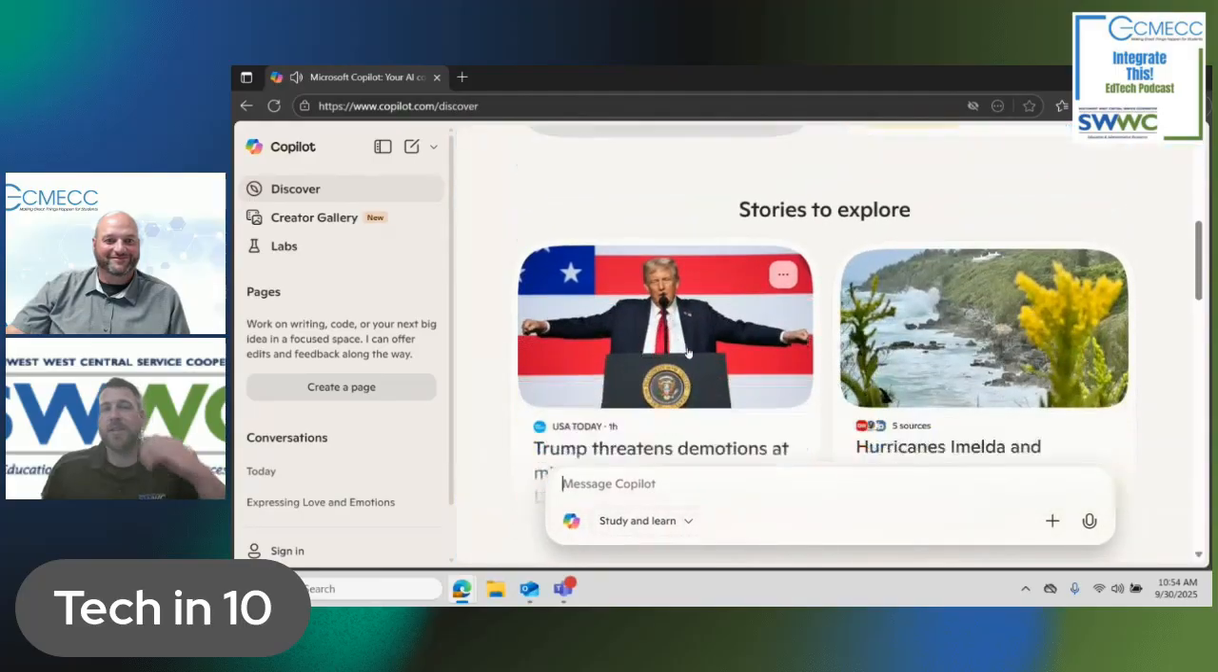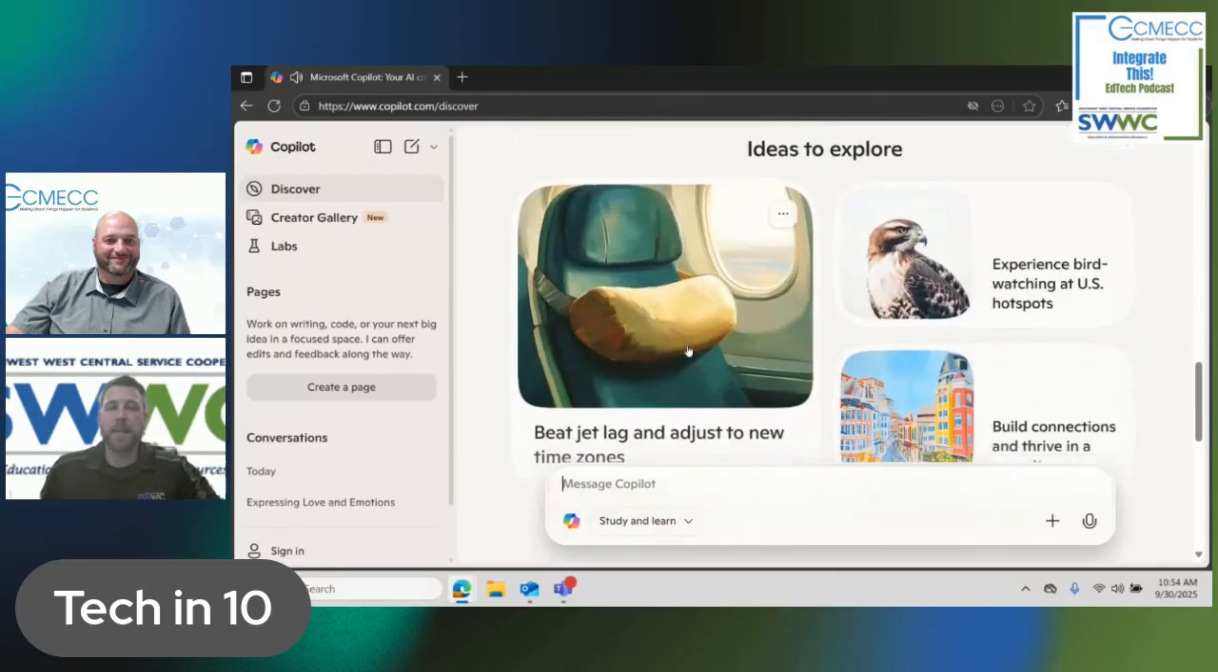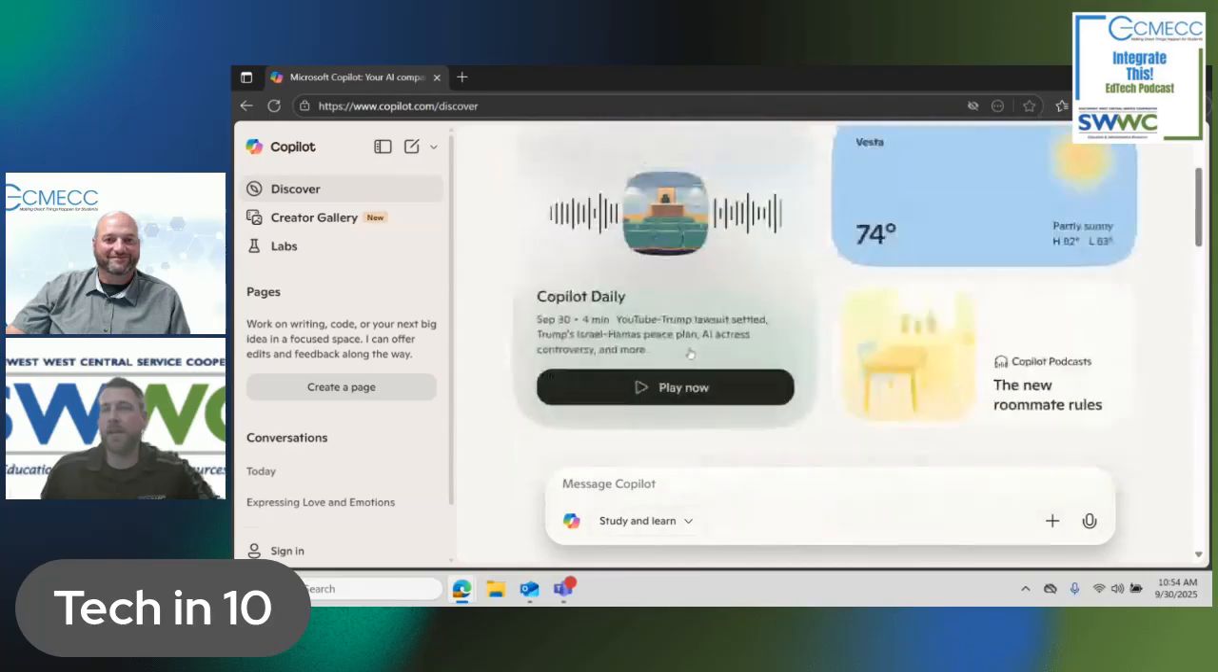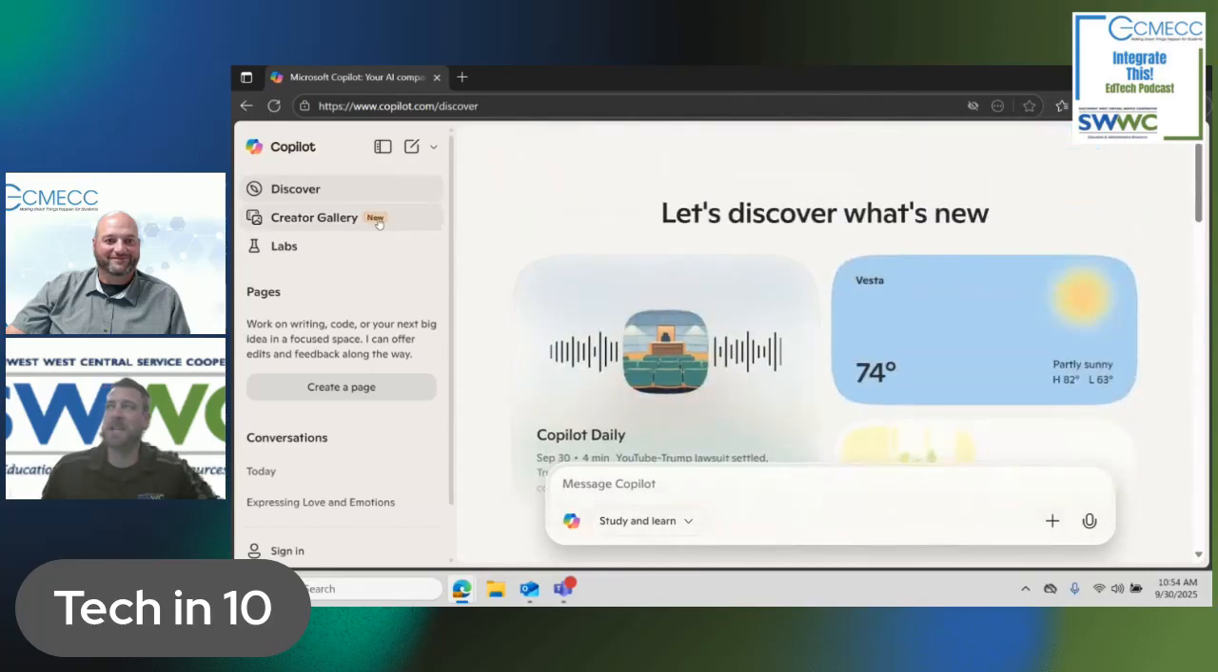Okay, so there's stories to explore, ideas to explore. There's a bunch of different things that you could check out through here, but the Discover feature is basically to just jump in and start looking at different things as you want to, or whatever piques your interest. You can check that out.